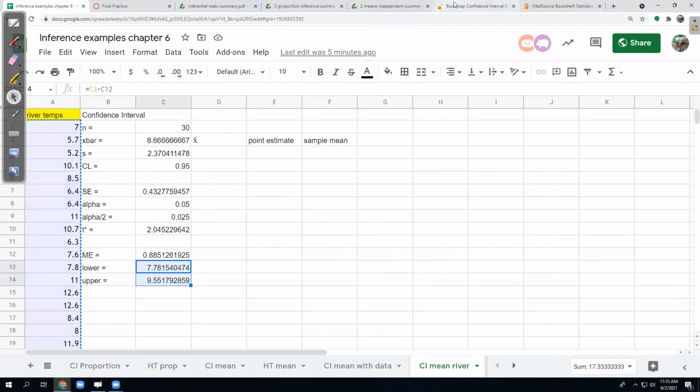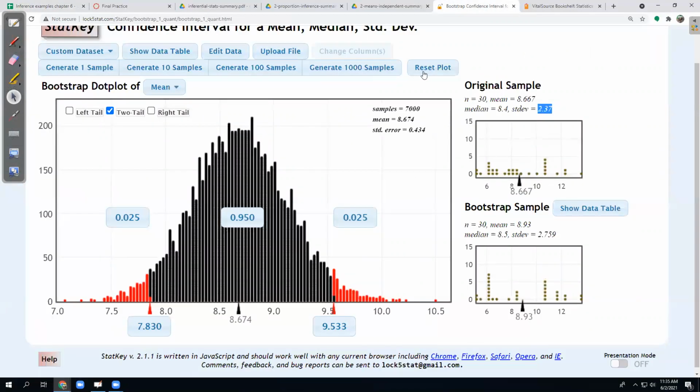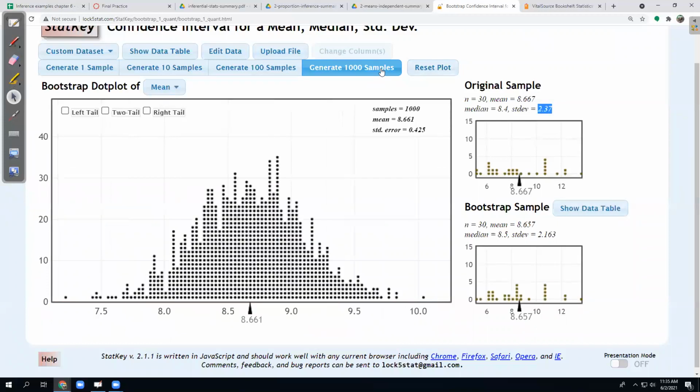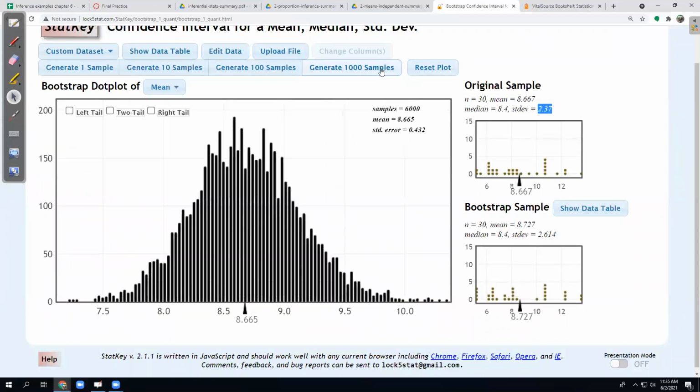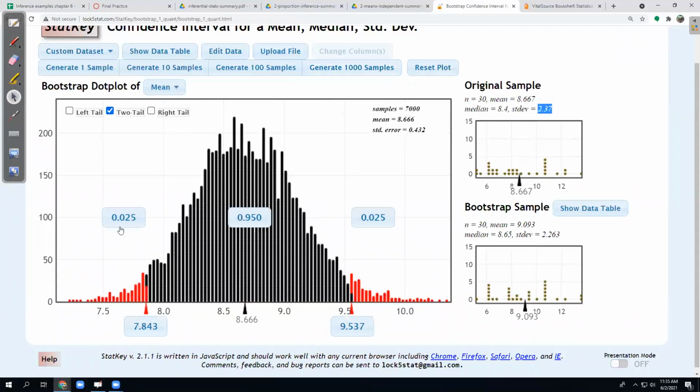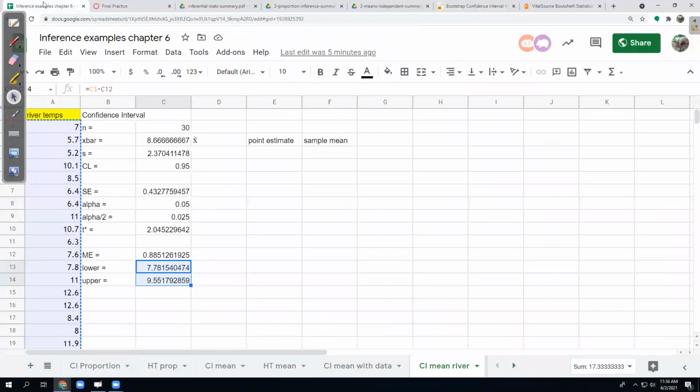And if I rerun this, it's going to give me a slightly different set of numbers. So if I reset it and generate another 6, 7, 8,000 samples of this original 30, so I don't have a new sample size. Each one of these dots here is another sample of size 30, but based on those numbers there. And this time I get 7.84, 9.537, so it's around the same as what StatKey thought it was before, and it's not too far off from what the central limit theorem thought.